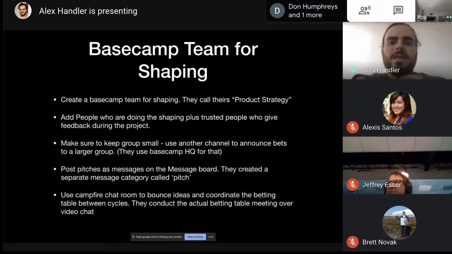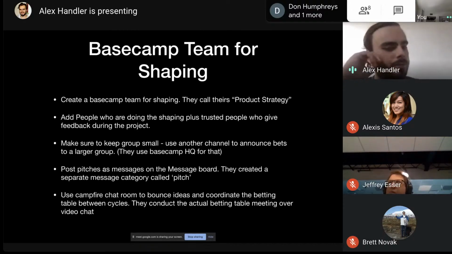So, a Basecamp team for shaping. What they want you to do is create a Basecamp team for shaping. They call their team Product Strategy. Then you would add people who are doing the shaping plus trusted people who give feedback during the project. You want to make sure to keep the group small. And they suggest using another channel to announce bets to a larger group. In their example, they use Basecamp HQ, headquarters, for that.